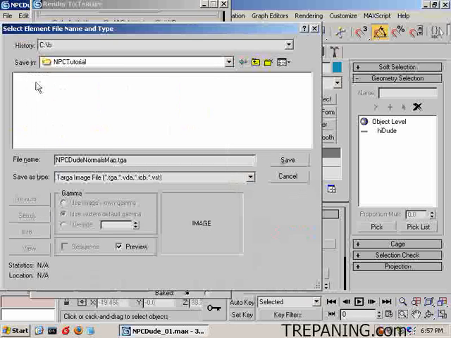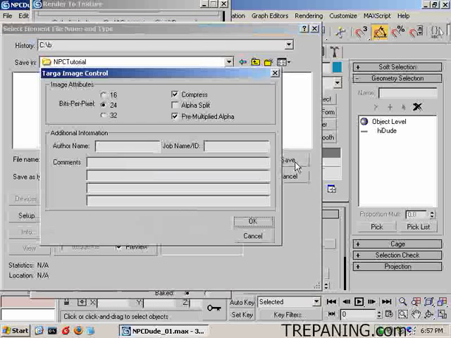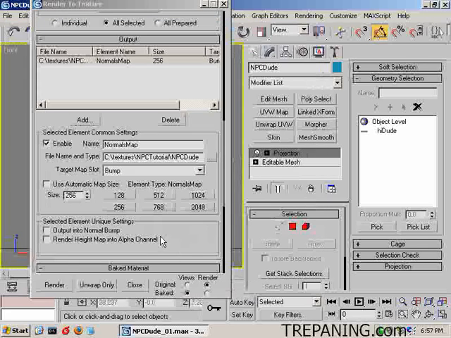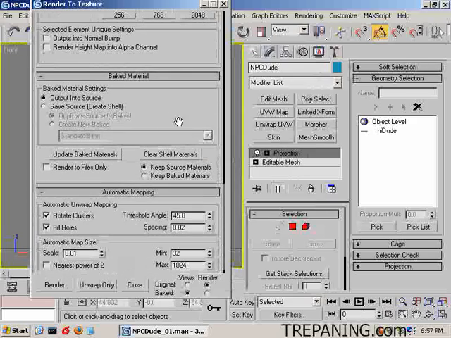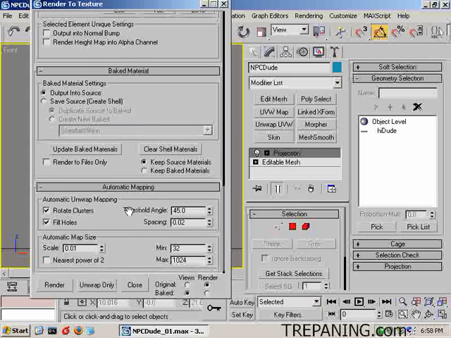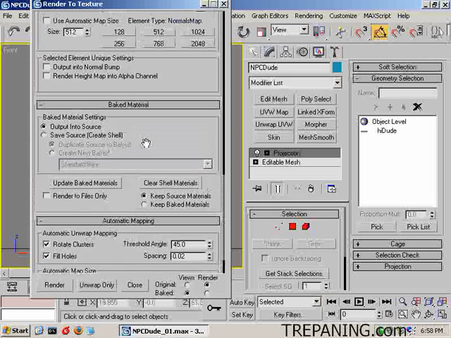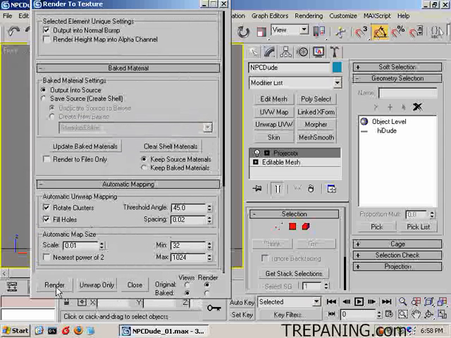My laundry is done, so I'm going to finish this up quick. TGA, save, and that's all fine. Okay. Save it as a 512. Output source. Yeah, that's it. Output source, and I'll avoid this one here. Okay, and that's it. Let's render.